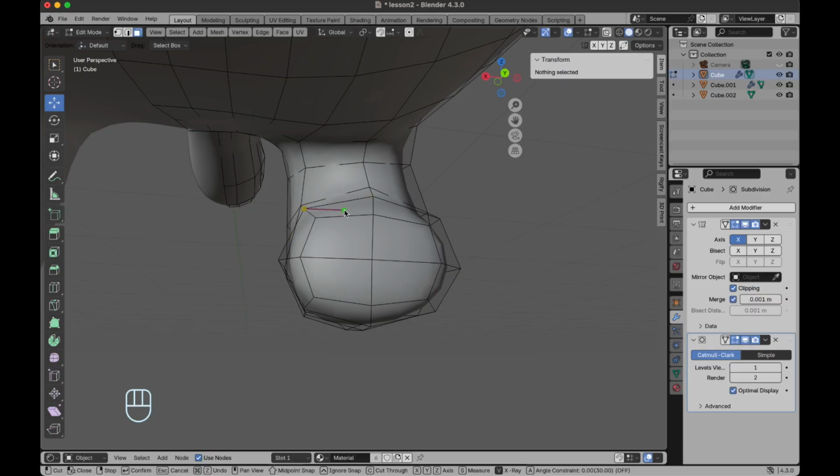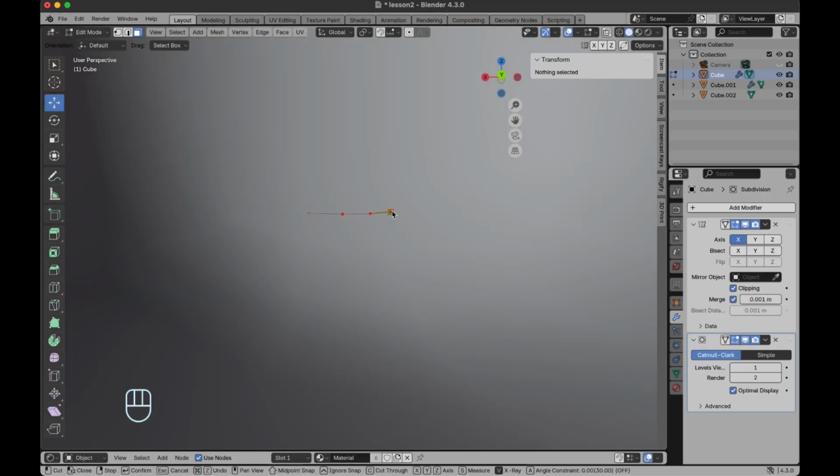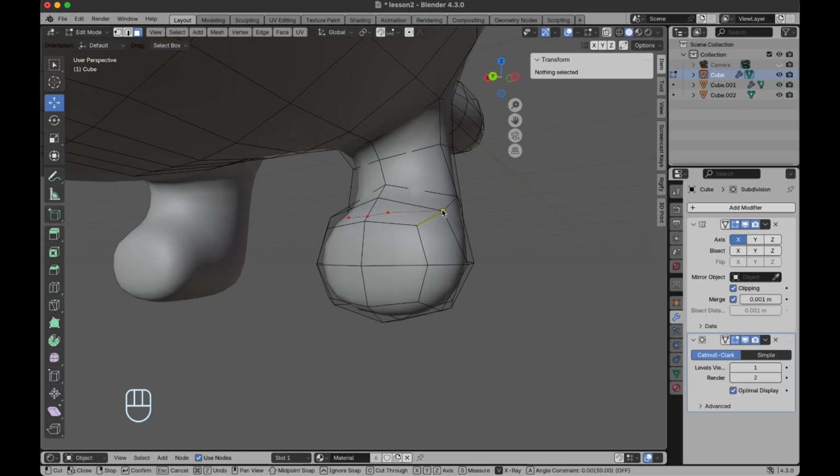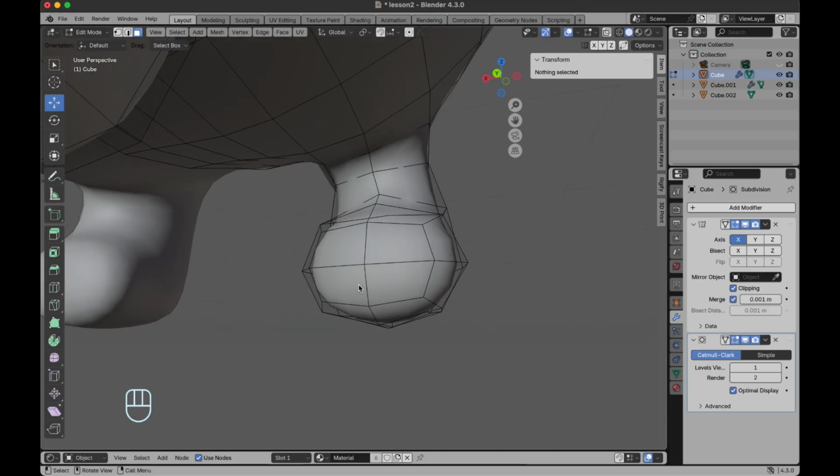Now, let's move on to shaping the fingers on the back leg. We'll repeat the same steps we used for the front one.